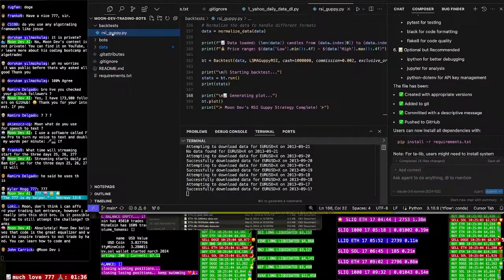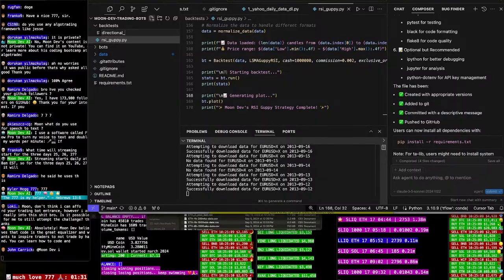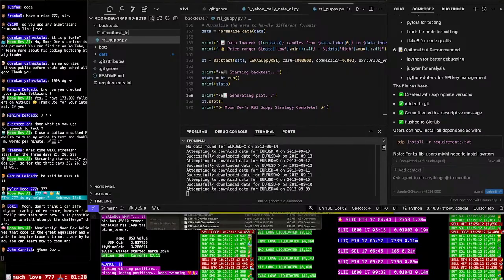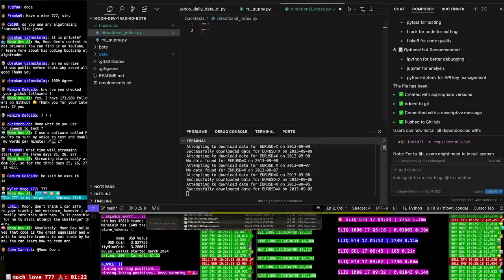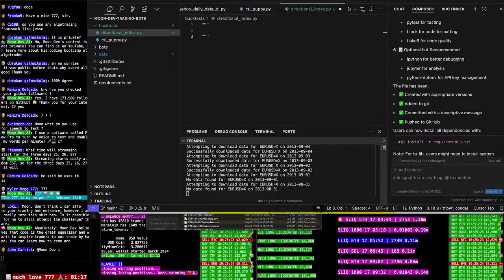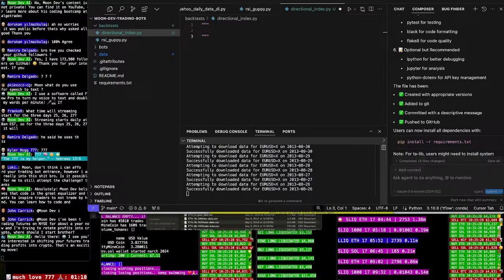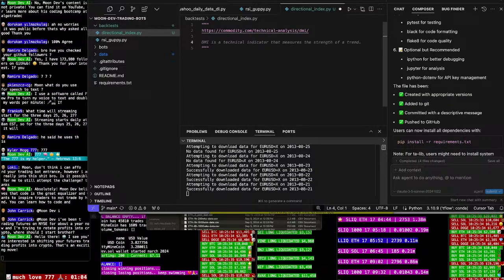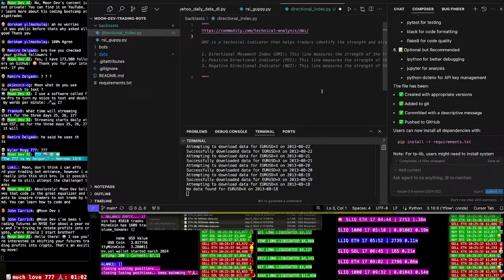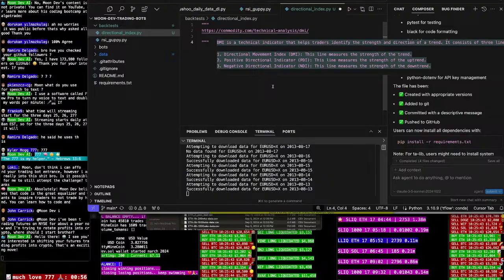Let's call this one directional index.py, and we're gonna call this. This comes from a paper here, actually. This is the source for it. But essentially, we're going to be using the directional movement index. If you don't know about it, just look it up. ADX, which is average directional index, the DMI.